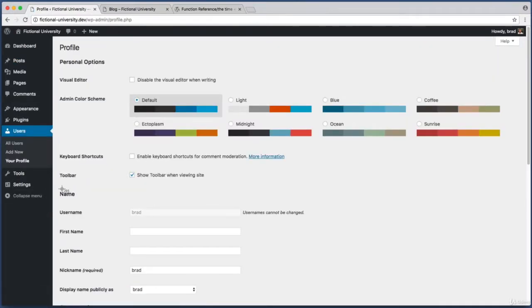So about halfway down the screen, we see this name section. Now this is your username, and that cannot be changed. But what I can change is my nickname field. So I can change that to uppercase Brad. But once you type that, then you can change this field that says display name publicly as, and now you can choose your nickname instead.